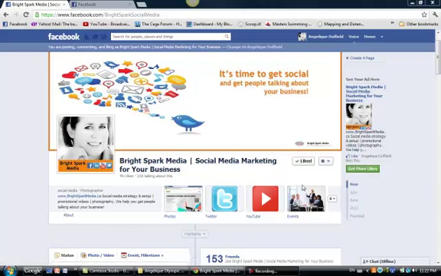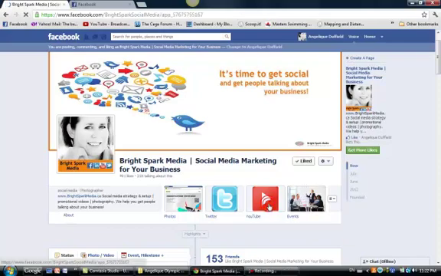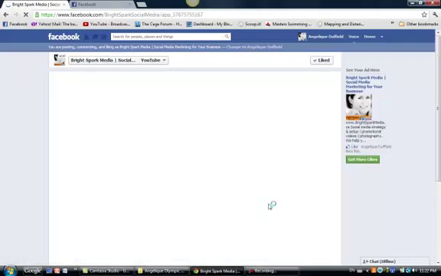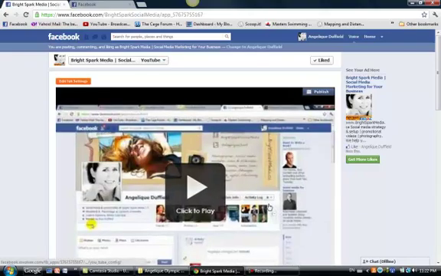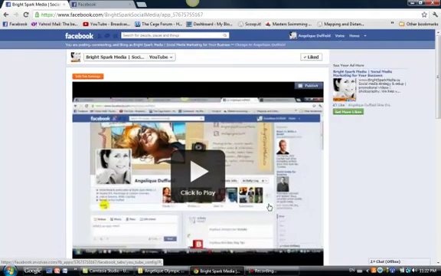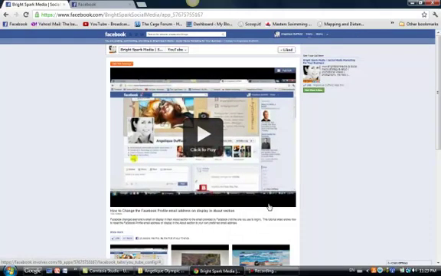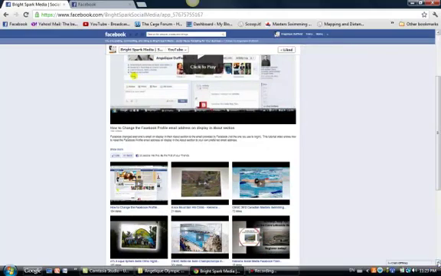So you can see that there's four of them along the row up here, and we can click on, let's say, this one. So this goes to a page that shows my YouTube channel. And what these apps do, most of the time they are iframe apps, and it allows you to use Facebook almost like a window looking into another application. So in this case, it's looking at my YouTube channel. That means people can look at my videos without ever leaving Facebook.